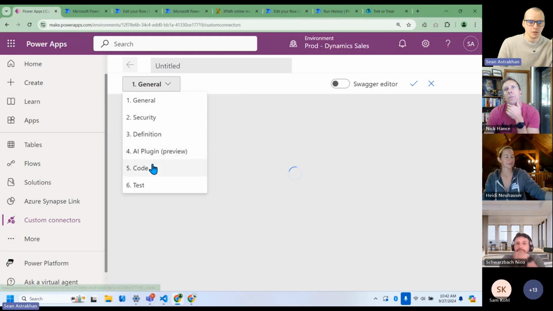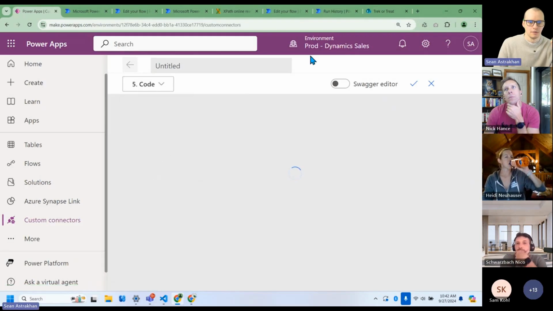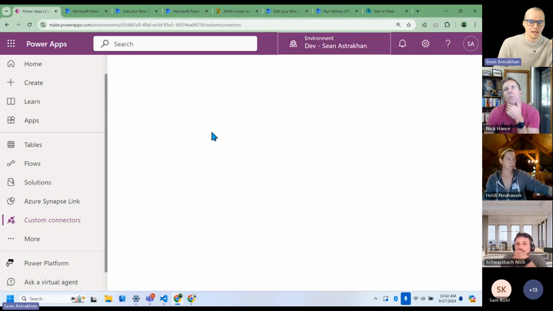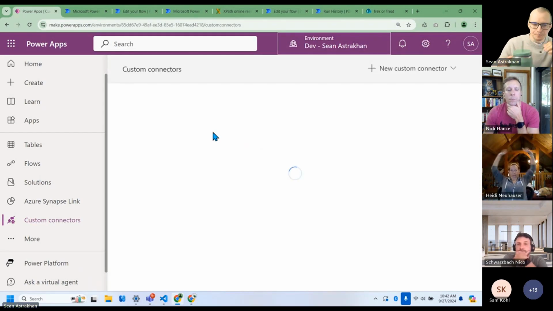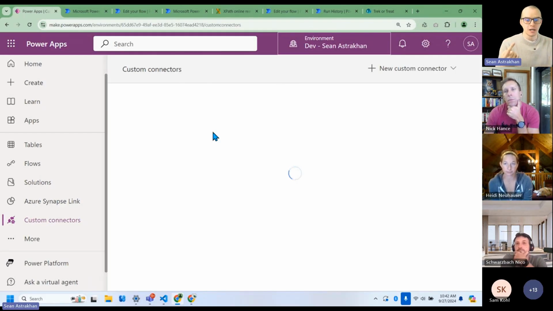So if I come down here to code, and actually let me pick the environment that actually has this so it'll be better. One second. What I can do is inside of these custom connectors, I can go in and put in my own C# code. So custom connectors are supposed to be for what Nick said, which is I want to make requests to other systems. But you can make zero requests and just run C# on your own code.